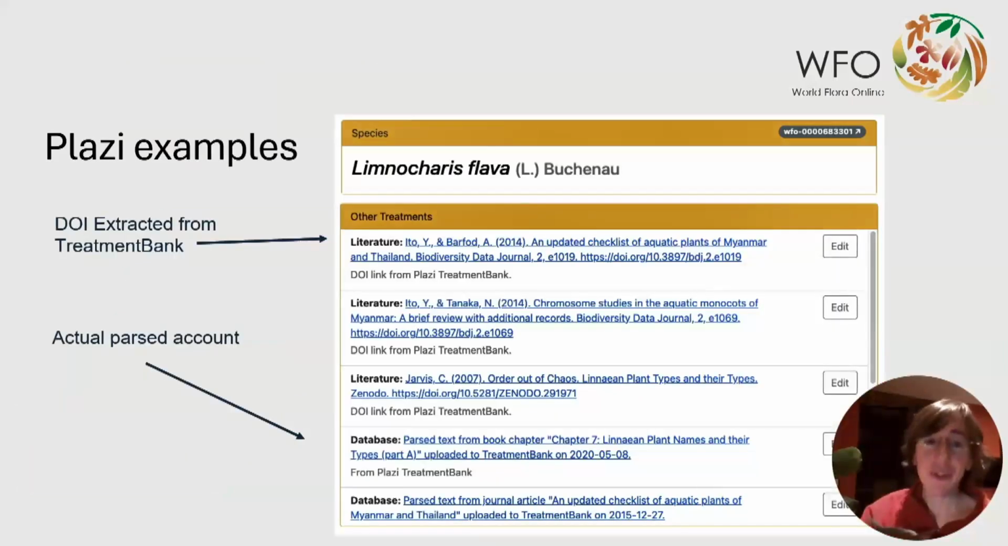In addition to IPNI and WCVP, we've also begun importing information from Plazi, which we expect will help the TENs in their work while growing our literature database.